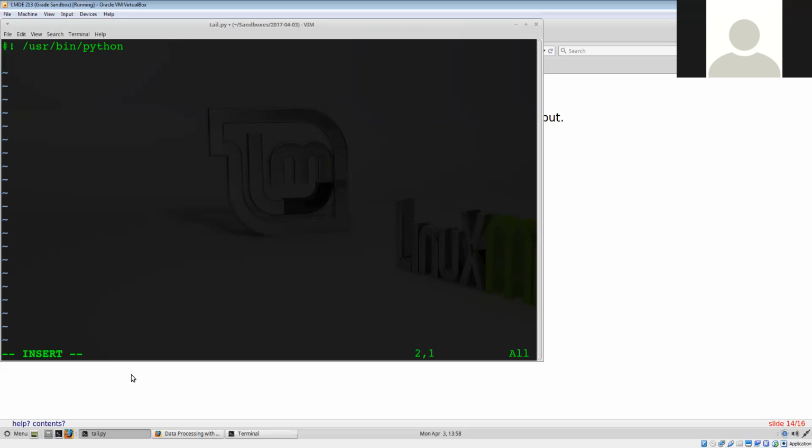I prefer Vim to Nano. Is there a difference in their functionality? Oh yeah, they're totally different. It's just an editor that I got used to.